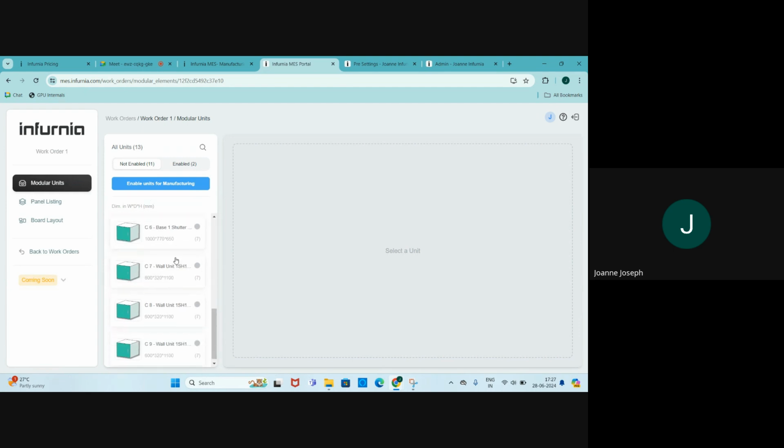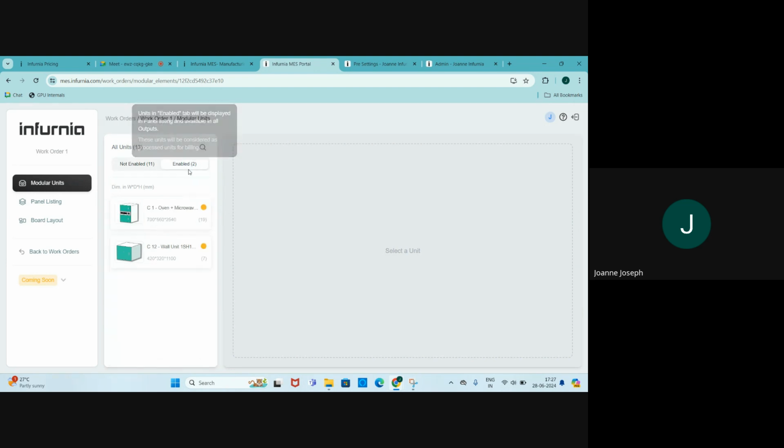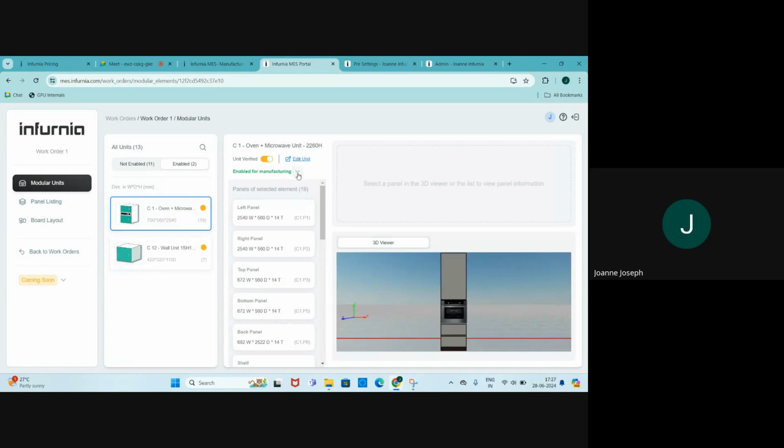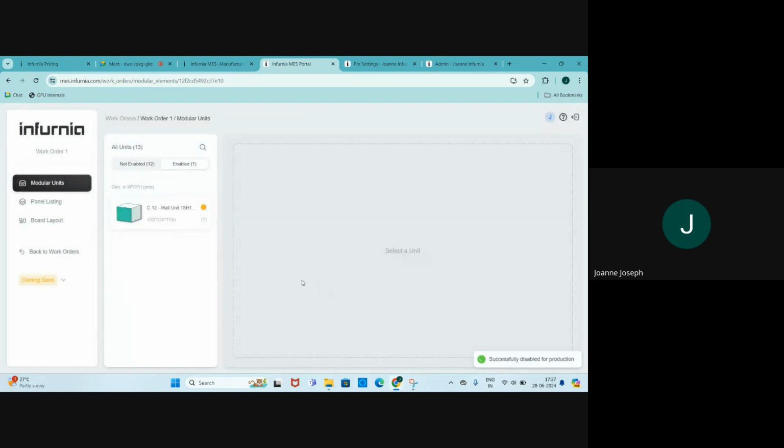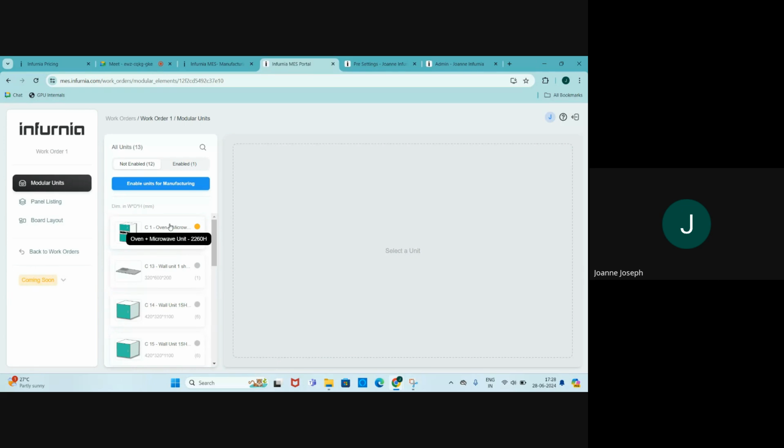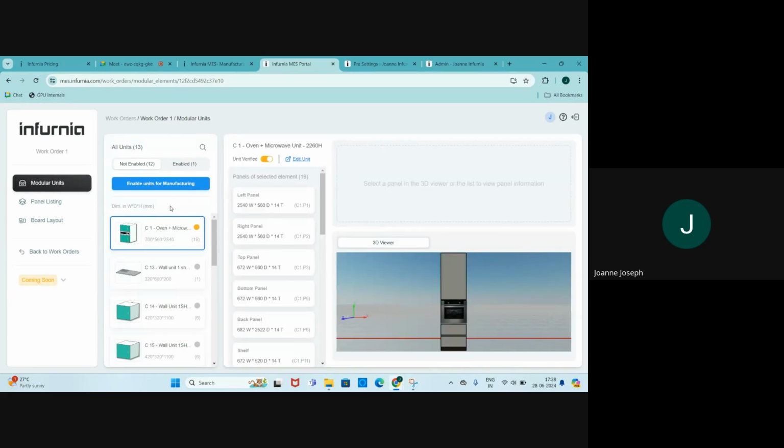And on the other hand, even if you were to disable something from production, so if I click on enable, this tab here, select this, and to disable from production, you click on disable from manufacturing. Then if you select proceed, that means it'll be excluded from your outputs, but that billing that was once incurred will remain. So it only happens once and it cannot be taken back. So I'll just enable it again.